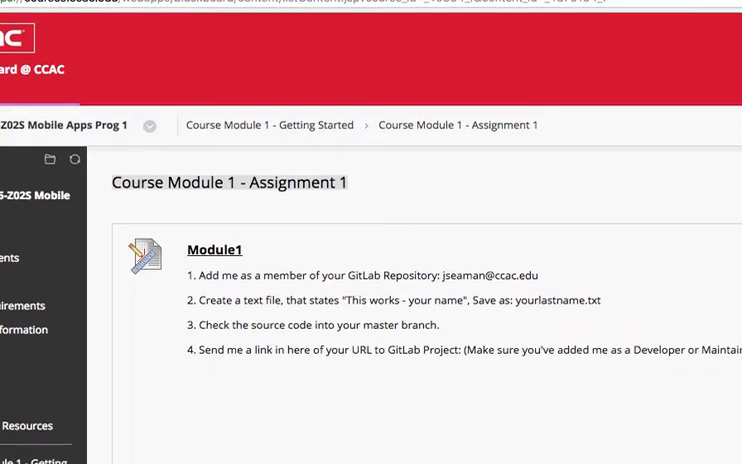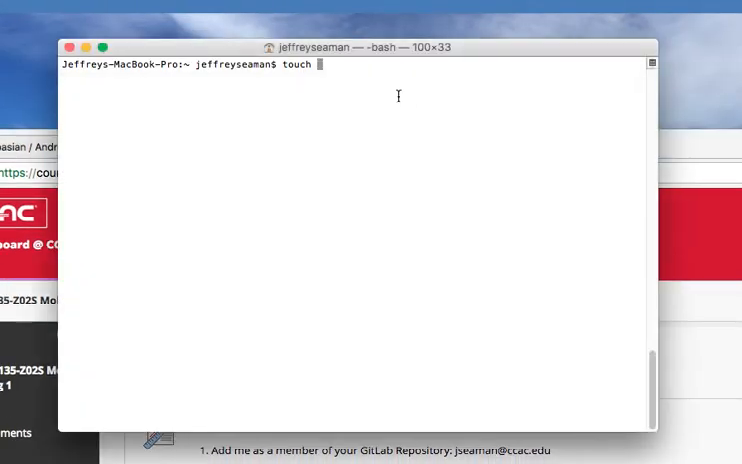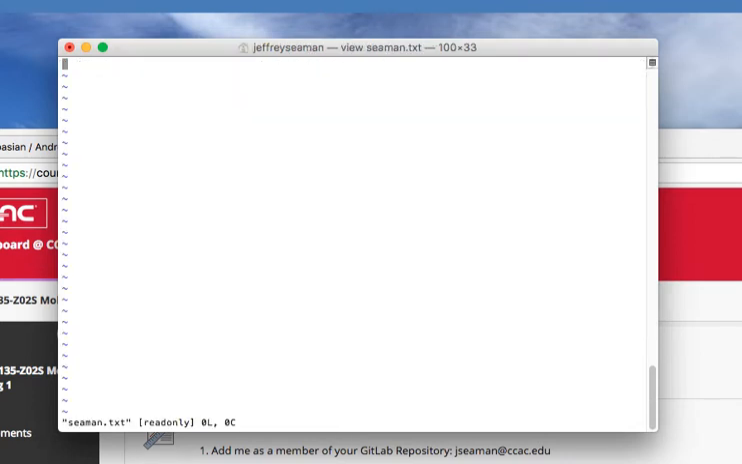Okay, cool. So let's do this: touch. I'll call it your last name, seaman.txt. So I just created a file through Git Bash. Mine looks a little bit different because it uses Terminal. So I'll open seaman.txt, and I'll hit i on my keyboard, which allows me to insert a value. So I'll say this works.